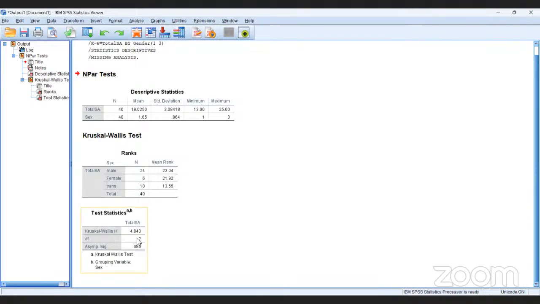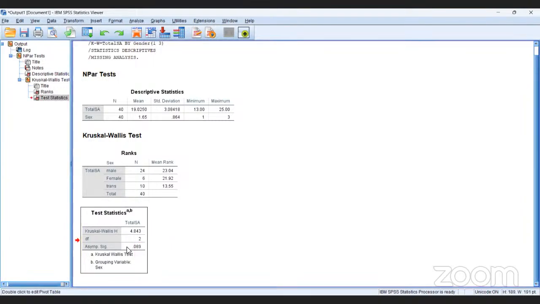Here degrees of freedom also 2. Because 3 groups are there. The Kruskal-Wallis value is 4.84. This is the Kruskal-Wallis value, and this is not significant, 0.09.